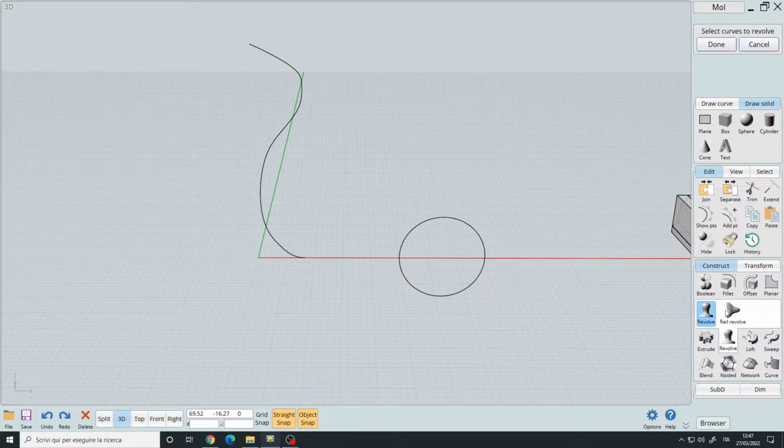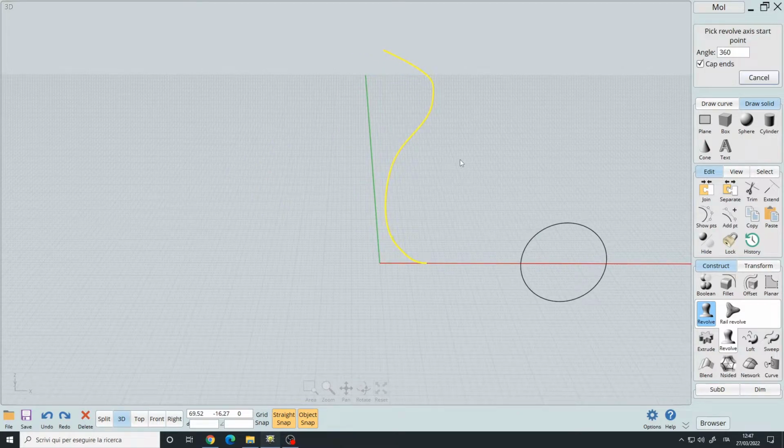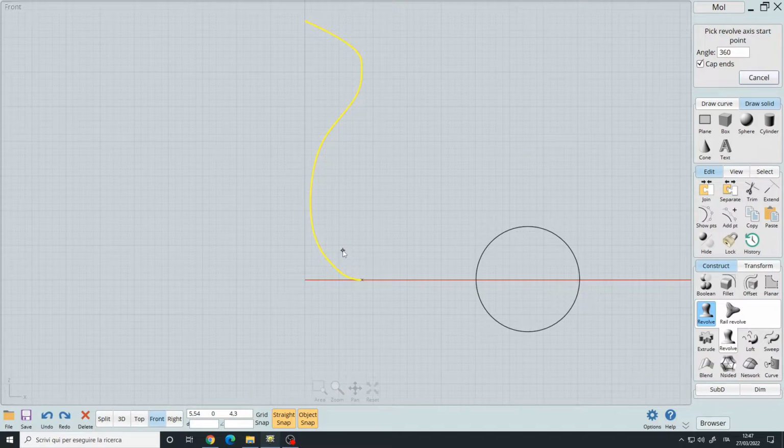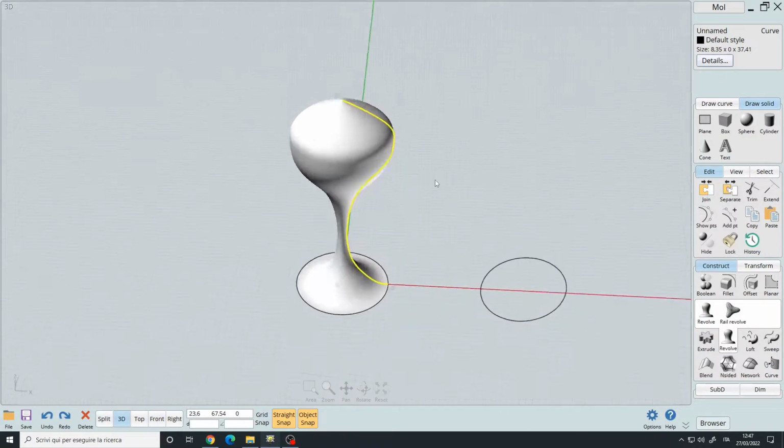We have now the revolve and rail revolve. They are similar, but let's start with the revolve. Select curves to revolve, so this one. Right click, pick revolve axis start point, so the point where the revolution will start, my center, the origin. Left click, and then let's pick the axis, and now we have this result.